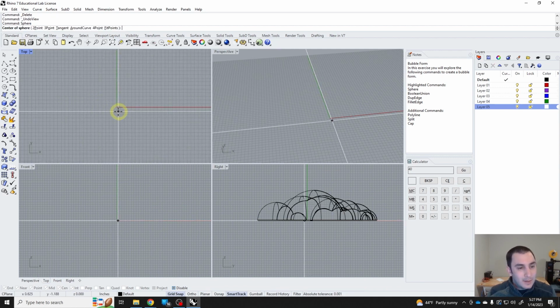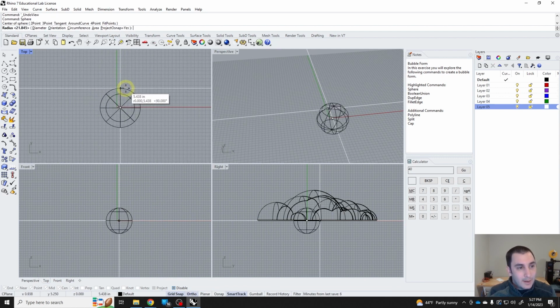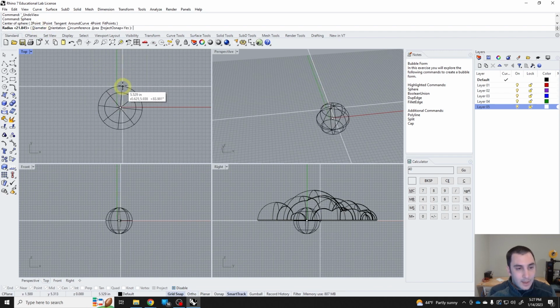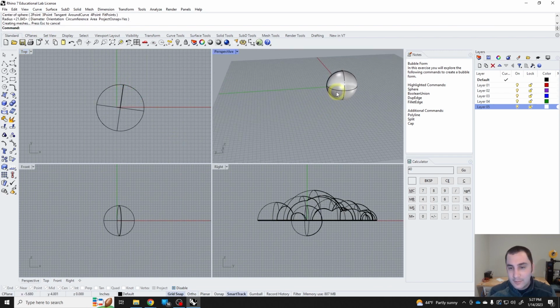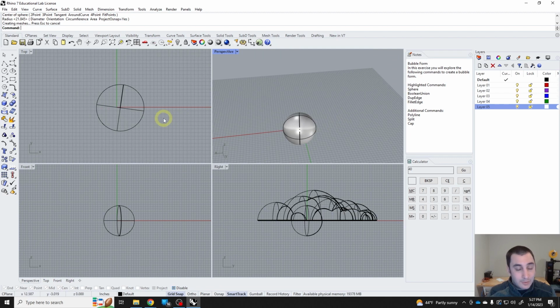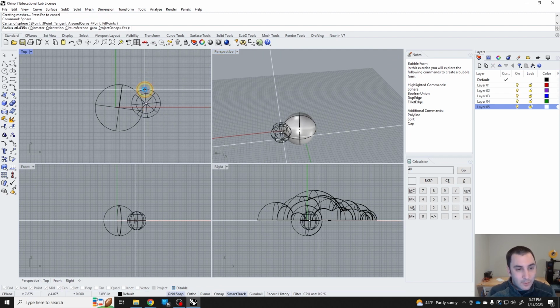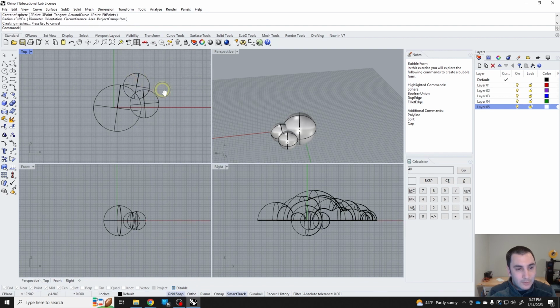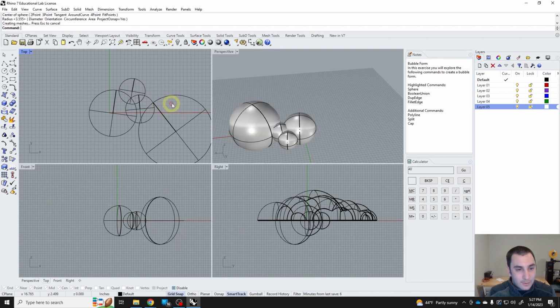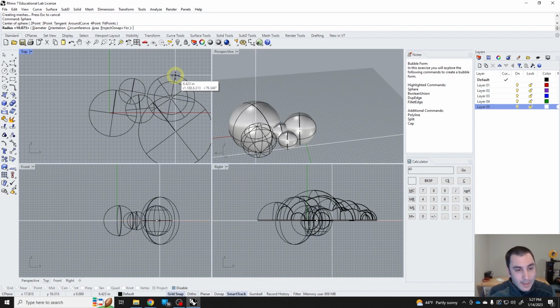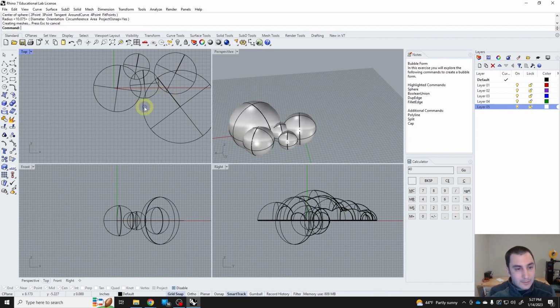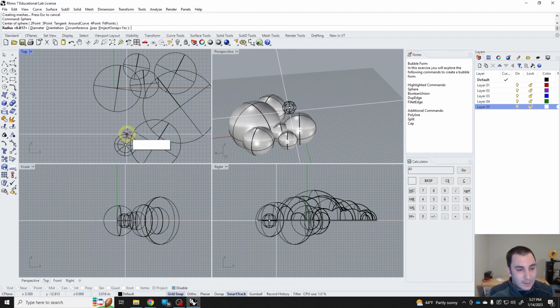The sphere command, we can click a center point, a radius point, or I can work with diameter and just click out a sphere. In this case, we're just doing it aesthetically off the cuff. There's no real rhyme or reason for what we're doing. So I'm just going to start creating some spheres. Again, I'm doing this very quickly because I can right click to access the last command I ran.